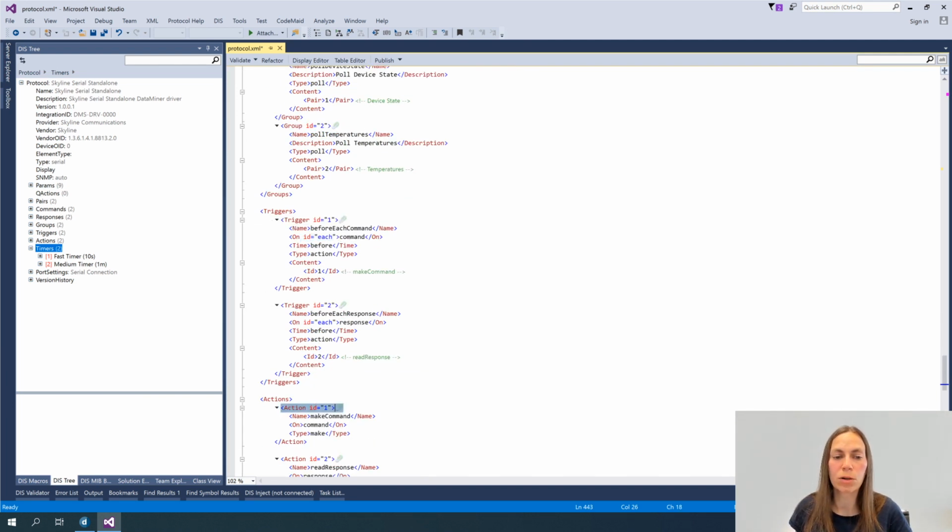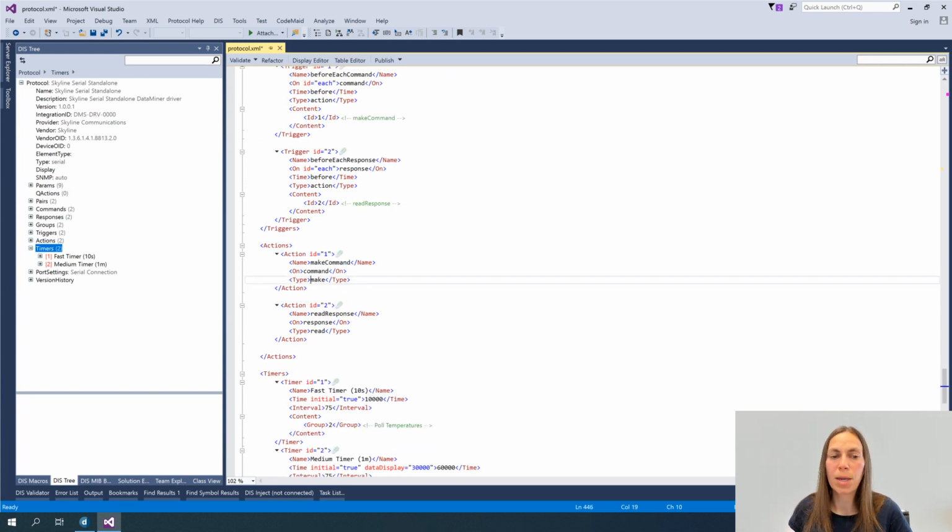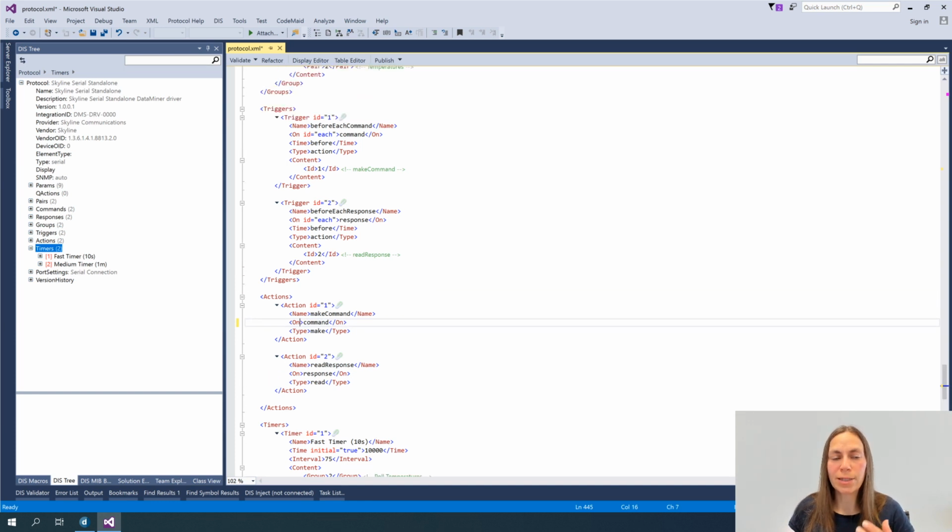Now what's the make command? Quite simple. How does it know what command to make? There's no ID indicated, it's not indicating, for instance, let's add ID number 1. If I would do this, it's only going to make the command state of my device. When I leave this out, it's going to use the ID that was used in the trigger. It's only going to use this when the on components are the same.